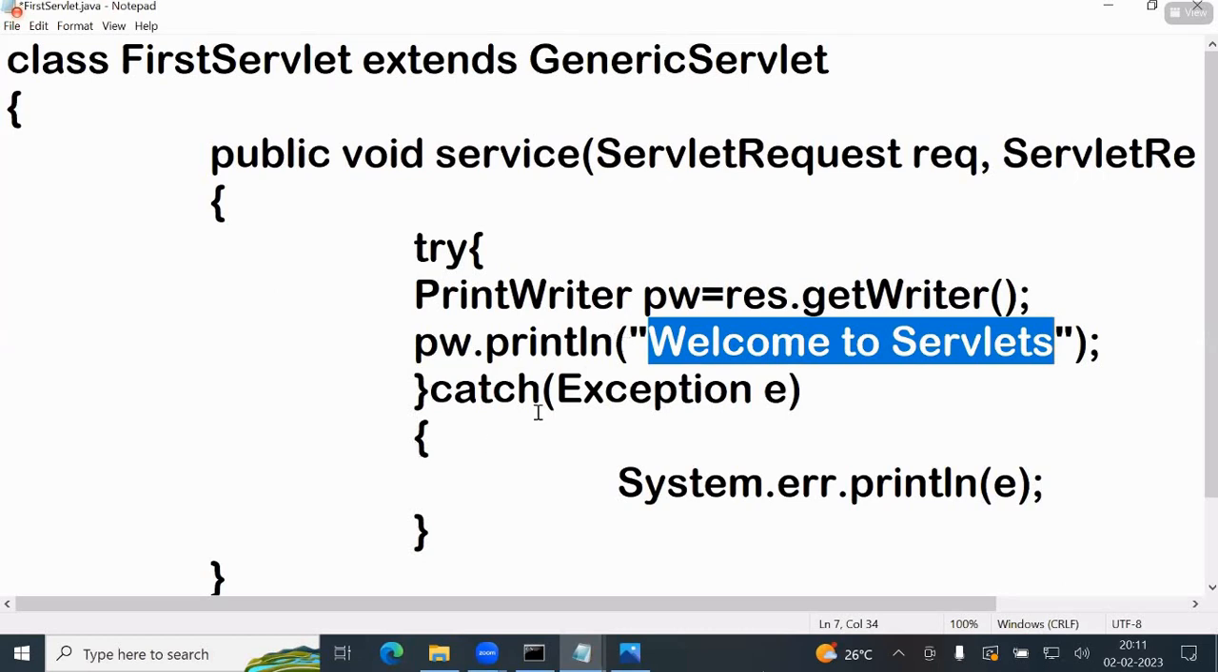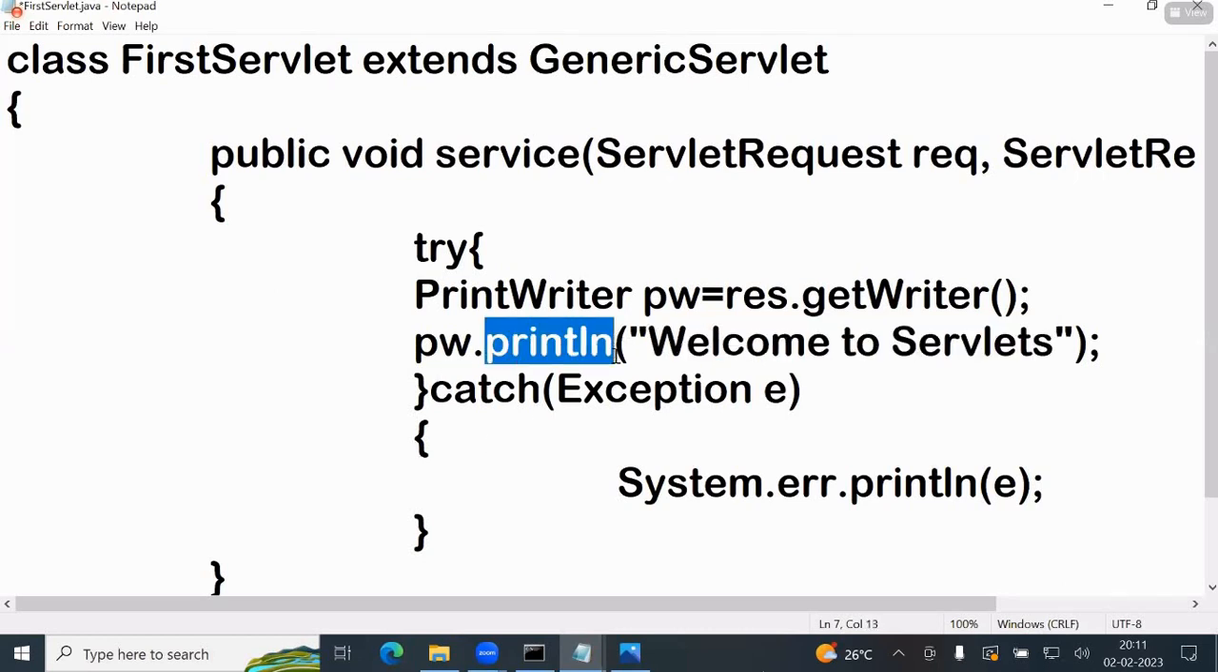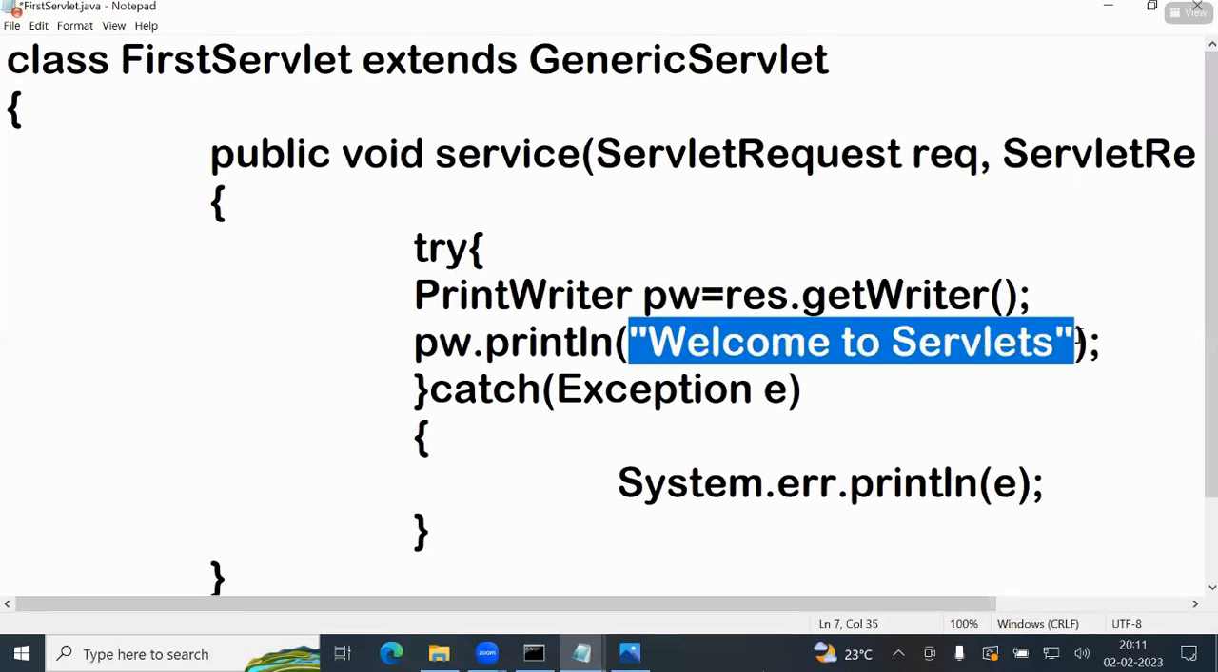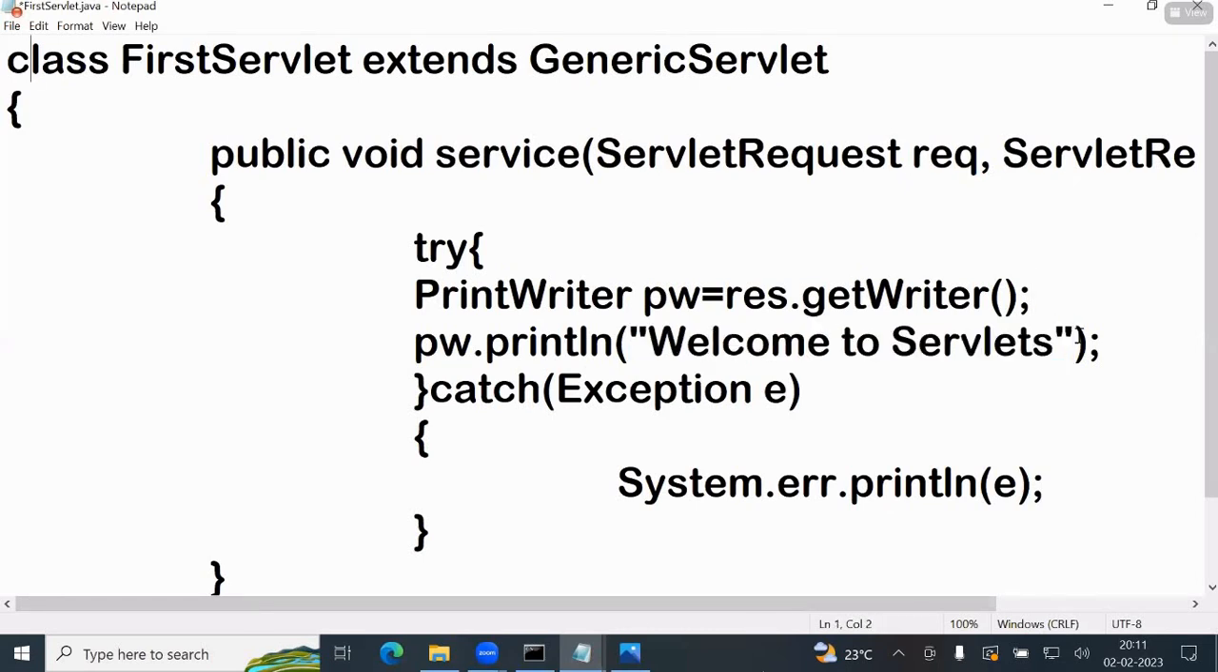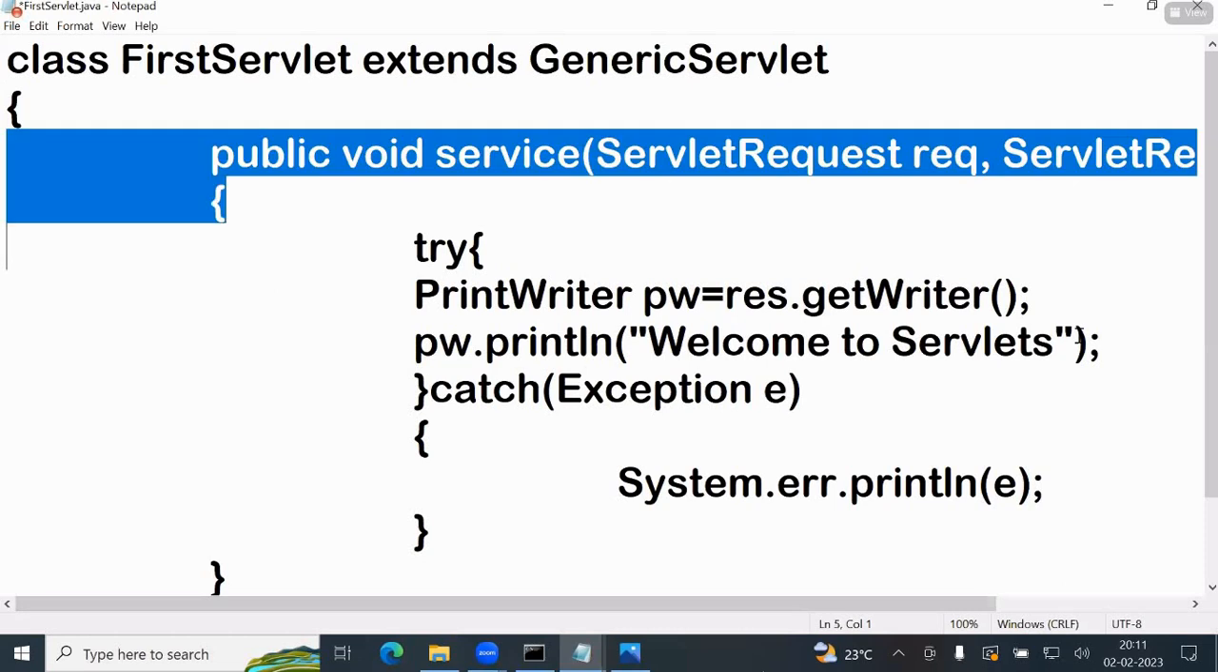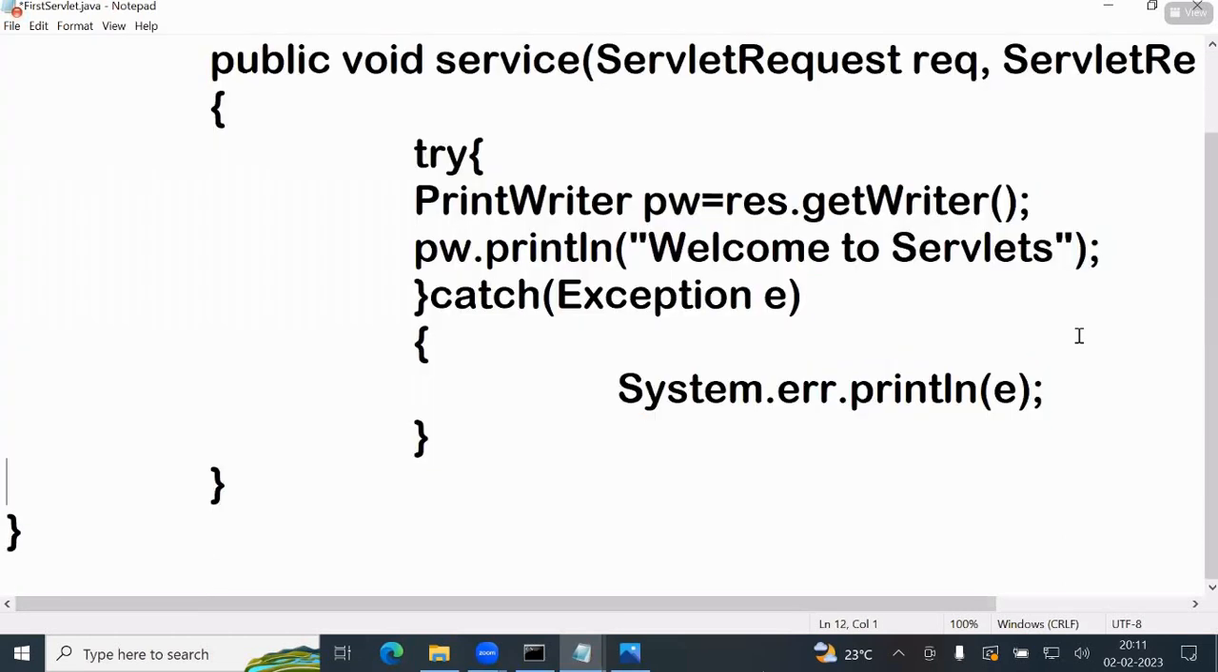That type. So here the println method is present in the PrintWriter class also. PrintWriter is created with the response. Response is constructed with the request. From whichever client system the request comes, to that system one stream is created. Through the stream, I am passing welcome to Servlets. Now, this service method, is it an instance method or a class method?